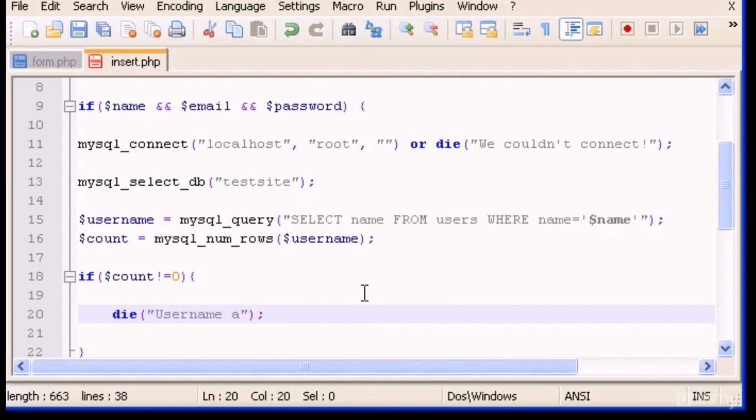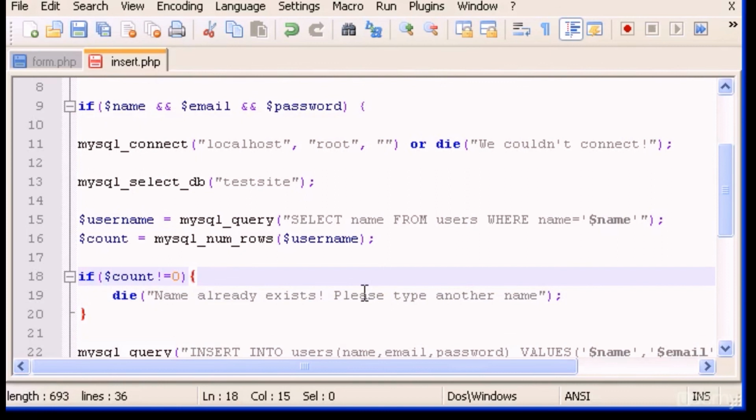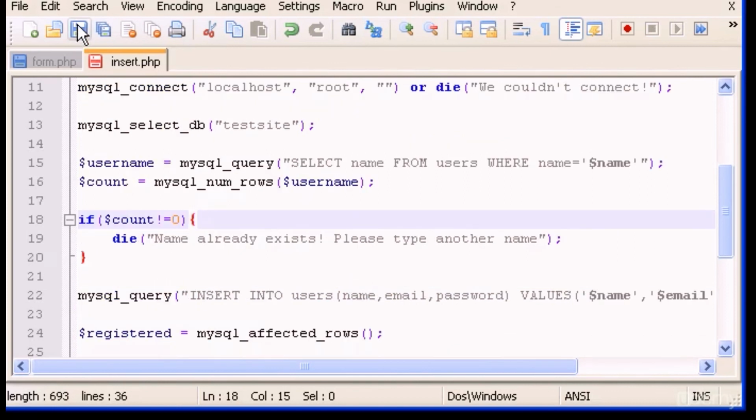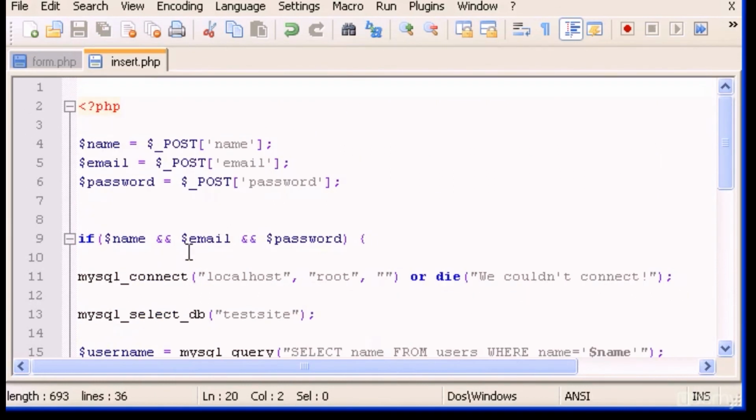So here let's type die to cut the connection, and let's put a message. Instead of username, let's type here: name already exists, please type another name. That's basically it, and let's save this. And now let's see if this works.